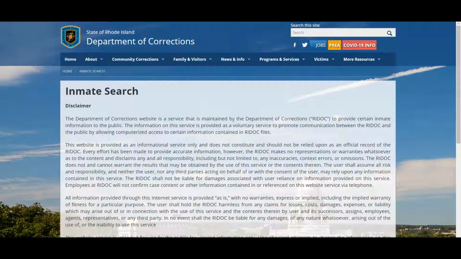Today we're going to be looking at how to find Rhode Island inmates. The Rhode Island Department of Corrections offers a searchable database of current inmates.